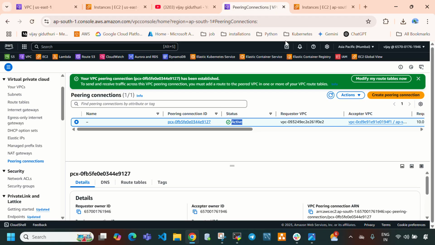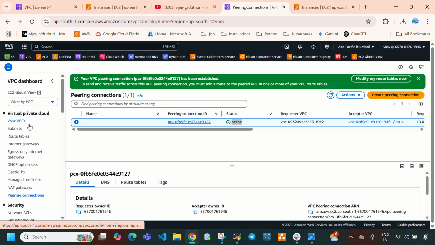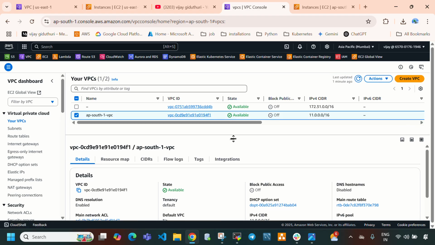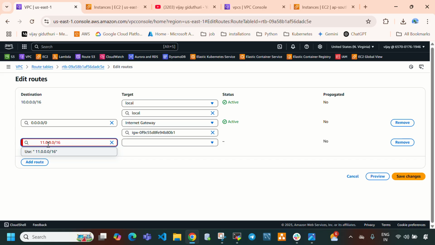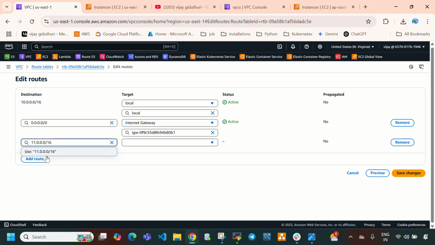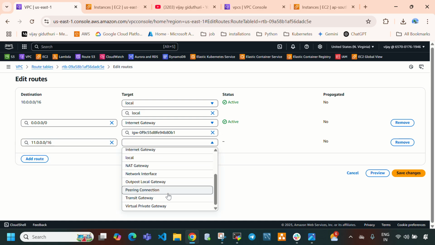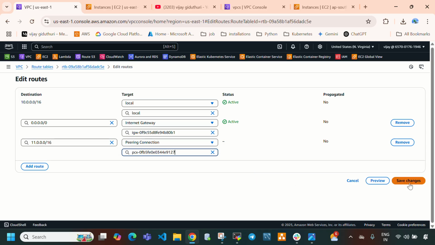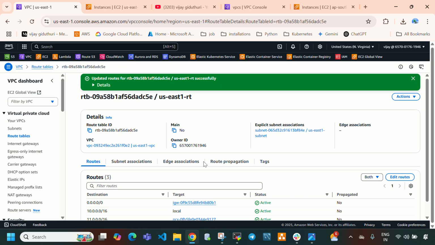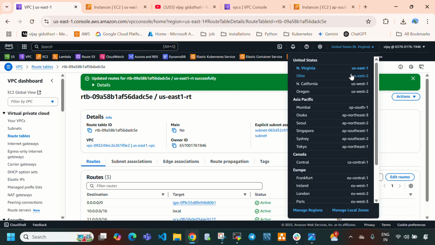So directly jump on to the AP South-1 region and select your VPCs. Here you need to copy your VPC CIDR, and directly come to the US East-1 region route table, select add route, and provide the VPC CIDR of your AP South-1 region. Here we need to select peering connection. Using the peering connection only we are going to establish communication, right? So select peering connection and directly select save changes. Successfully we updated on the US East-1 region.